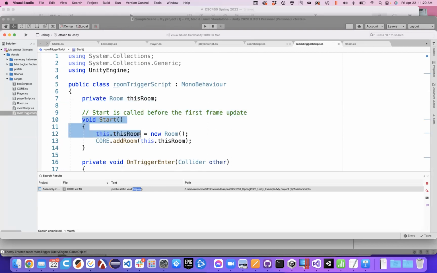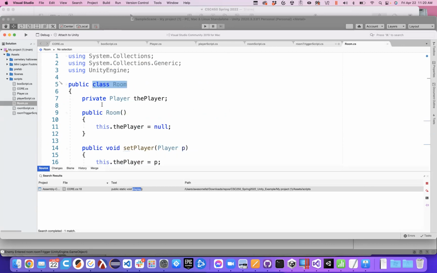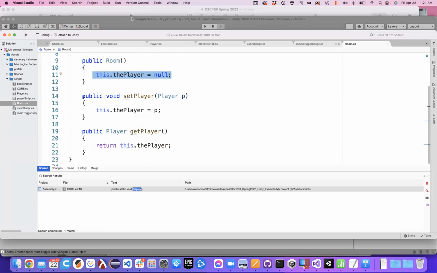So when a room trigger script is first born, and it's born when one of our triggers is instantiated, which happens once for every room, we're going to go ahead and instantiate a new room. And when a new room is born, a room keeps track of the player that might be in the room. Initially, when a room is born, it does not have a player in it, so the player is equal to null. A room has the ability to set its player, and a room has the ability to get its player from a room.